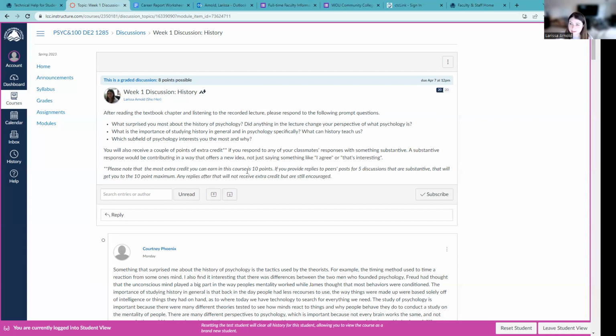So once you reach that 10-point maximum, I still encourage you to reply to your peers because it's always more fun if we're engaging with our peers in these discussions. But you won't receive any more extra credit past that 10-point cap. So just keep that in mind. So that's how discussions will work.